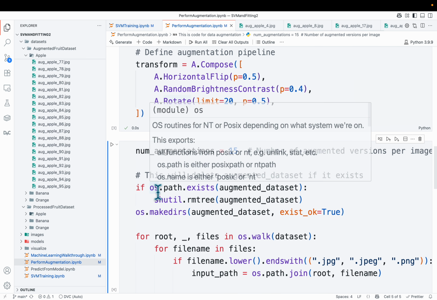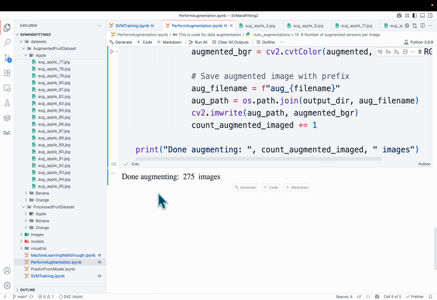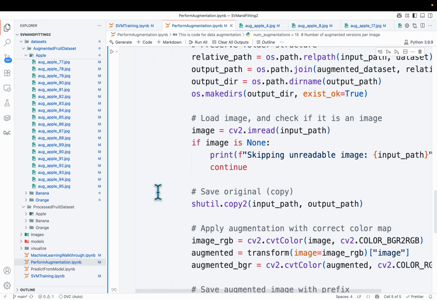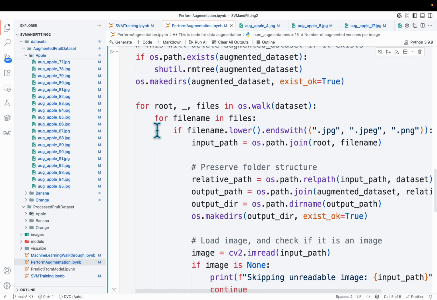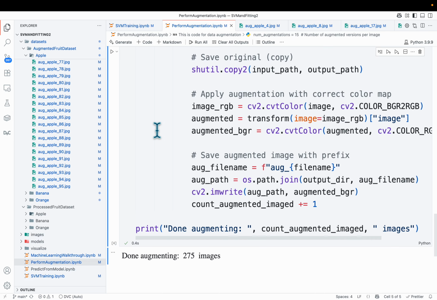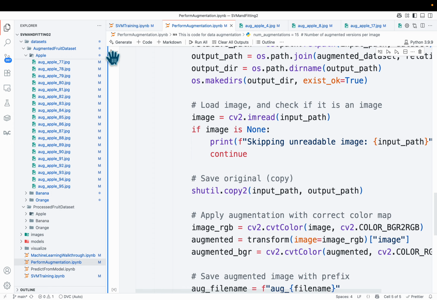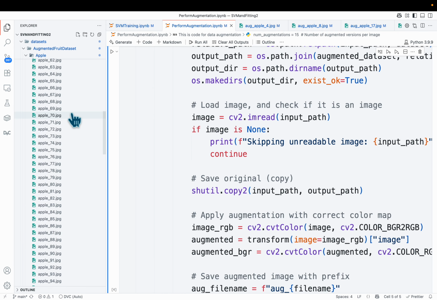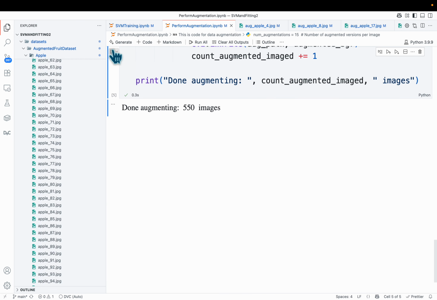I'm going to perform this. Let's confirm this actually ran. I think number of augmentations. Okay, let's run it one more time just so we have more images. Okay, let's say we have 825 new images in this augmented fruit dataset.